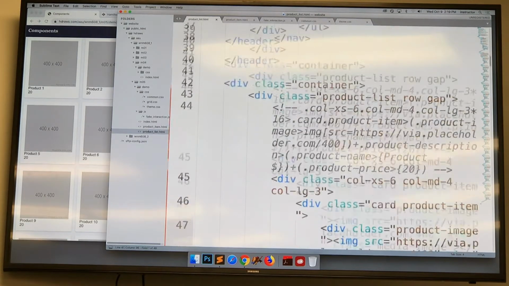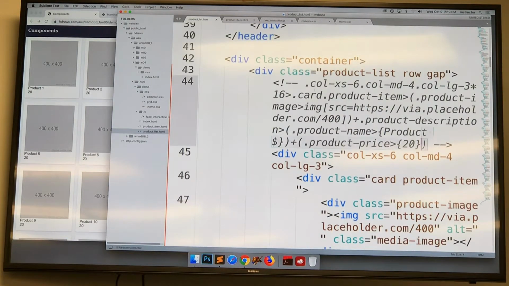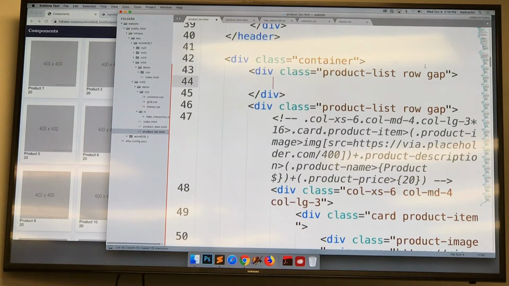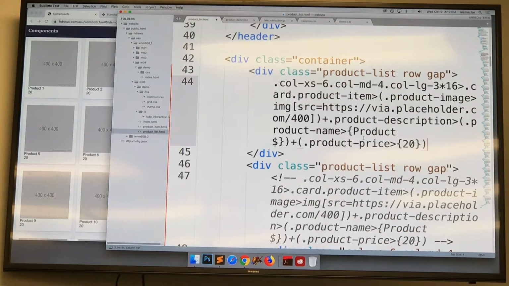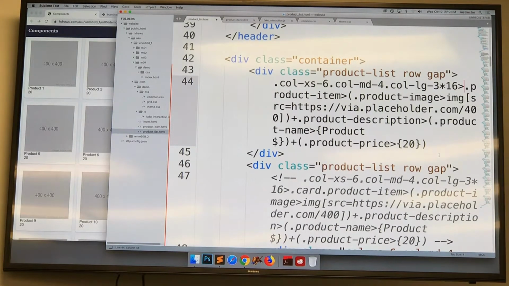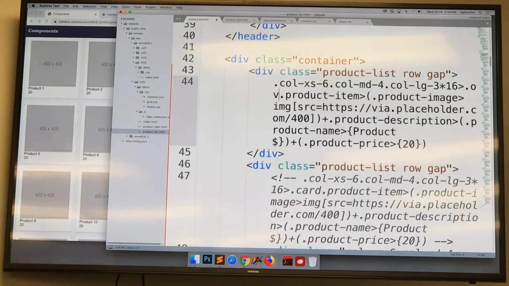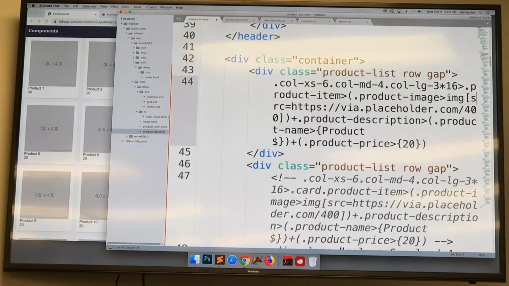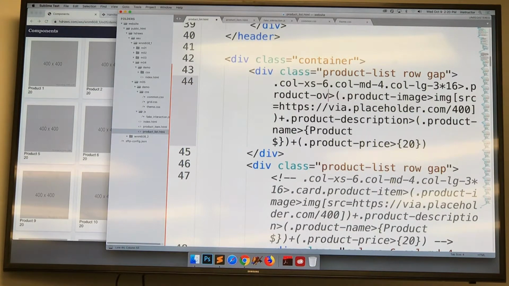Let's make another one of these. Let's make another one. Let's make 2 product lists. You might be thinking to yourself, why? And I say to you, because I want. Let's make this one not be cards. Let's make this one be overlay. Product overlay is what we're going to call this. We're going to call this a product overlay.